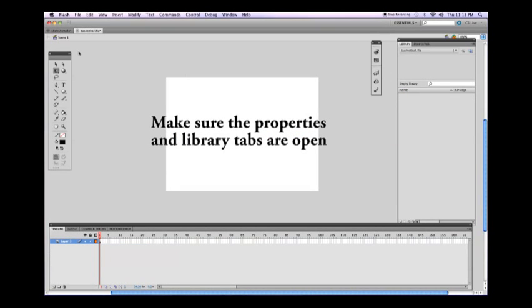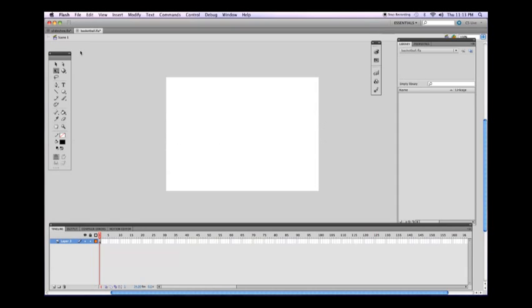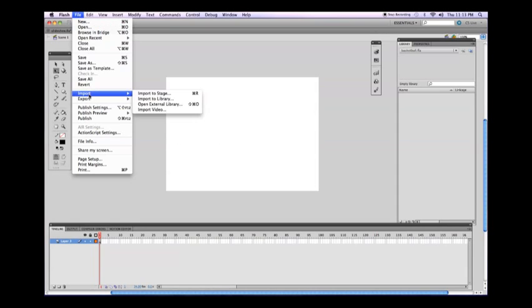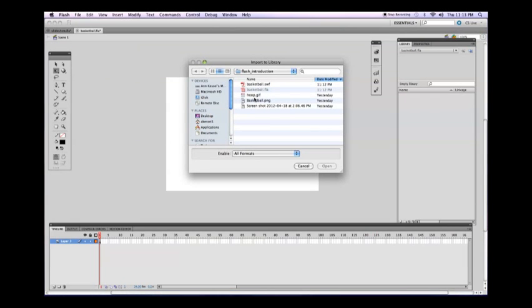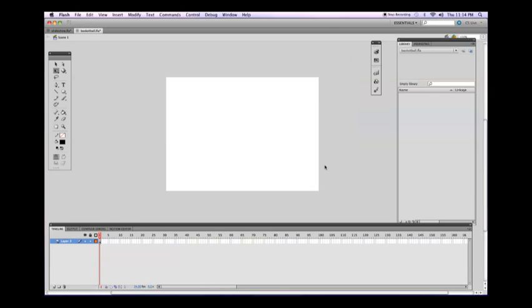The first thing we want to do is bring our images into Flash. Choose File, Import, Import to Library, and we're going to pull in our two files, hoop.gif and basketball.png. So you'll notice in the library area that you have the basketball PNG and hoop.gif. If we click on it, we're able to see the image of each one.